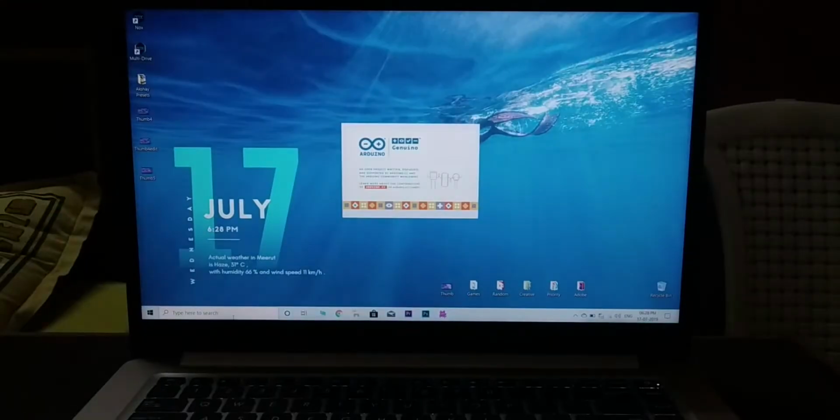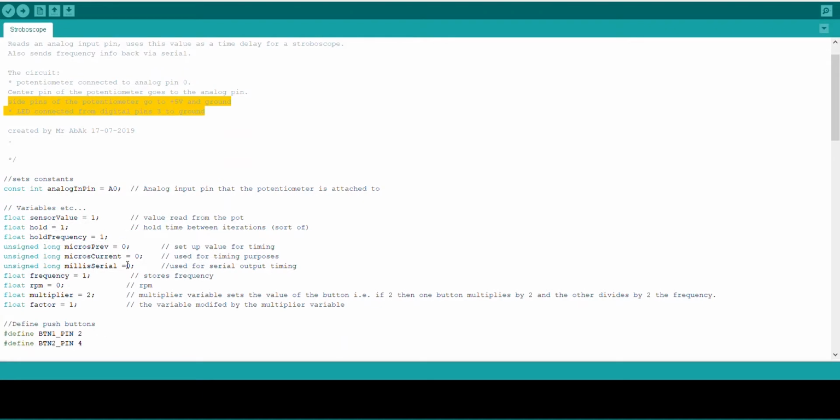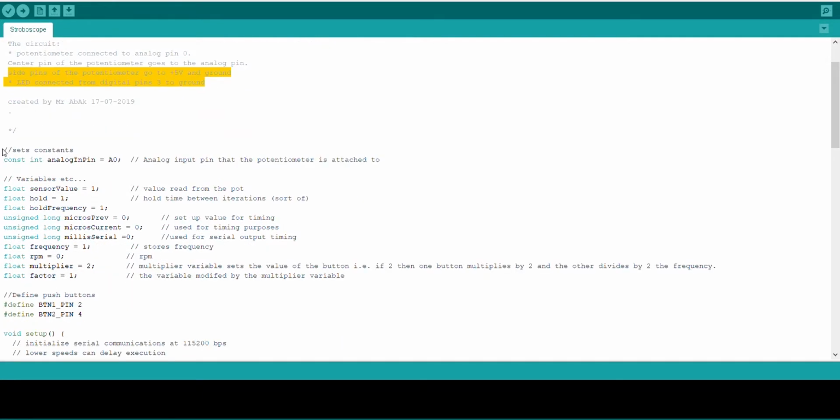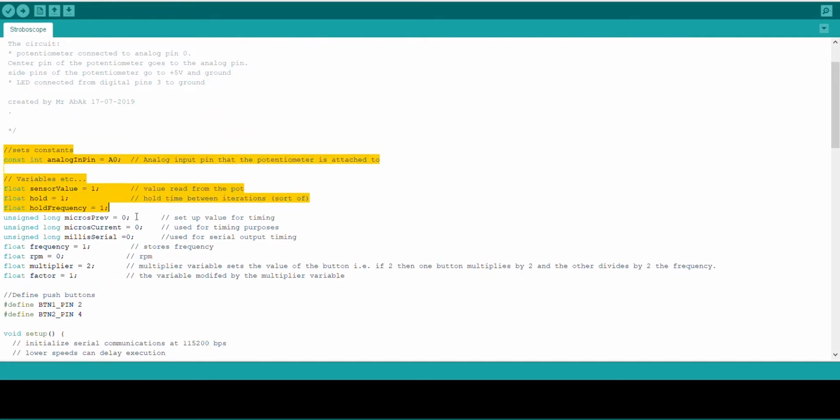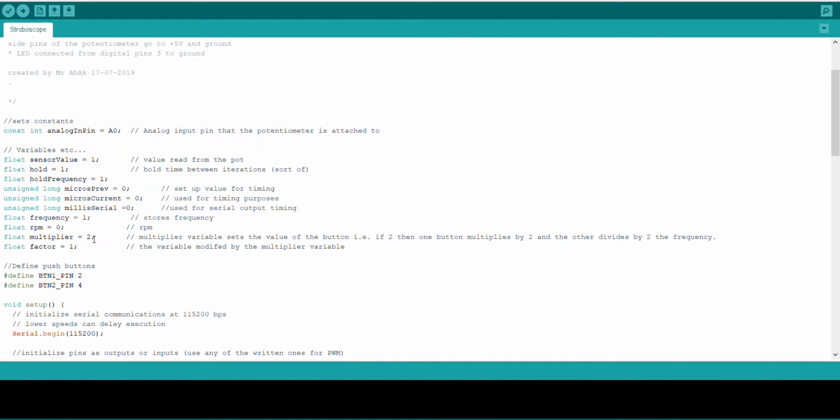Now let's look at the coding of the Arduino board. In the code that we made, first we have declared some variables that will be used later on. The variable multiplier changes the value that your button multiplies the frequency with. As you can see, it is set to 2. That means whenever I press one button, the frequency will be multiplied by 2 and divided by 2 when the other button is pushed.